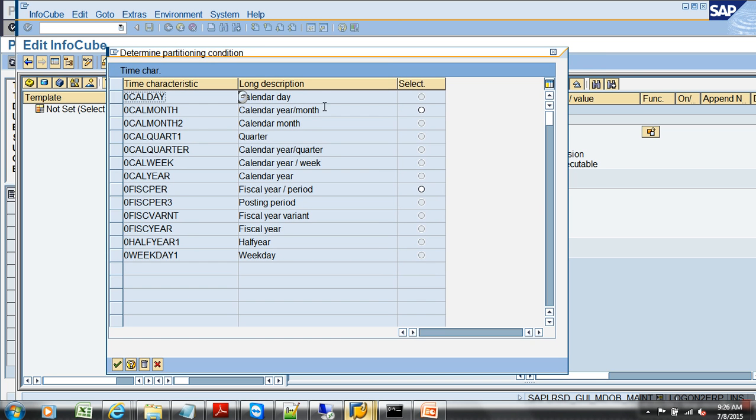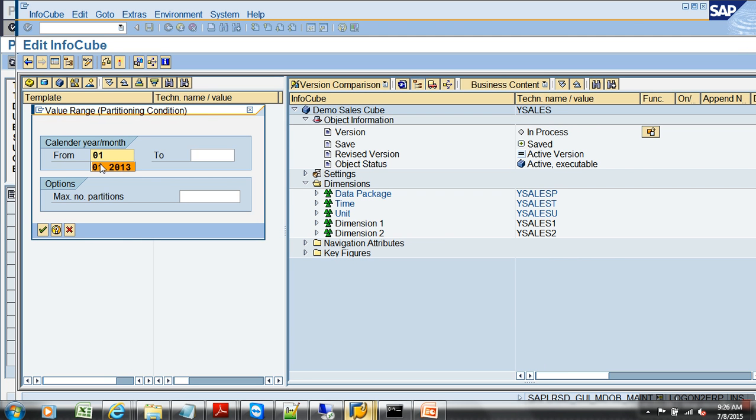Even though I've used all the time characteristics, it enables the radio buttons only for these two. It means you can do partitioning either on calendar year month or fiscal year period. So select calendar year month and give the range 01.2015 to 03.2015. I'm giving only 3 months here. So how many partitions does it create? It creates 4 partitions. All the transactions before Jan are in one, Jan to Feb in one, Feb to March in one, and anything greater than March will be in one more. Max value is not possible. Just say okay.